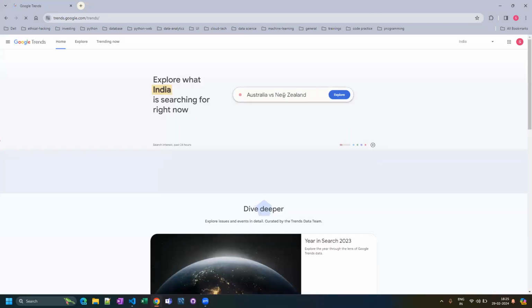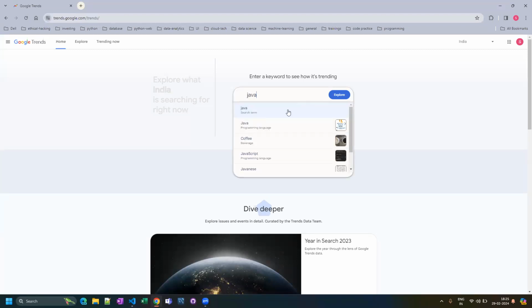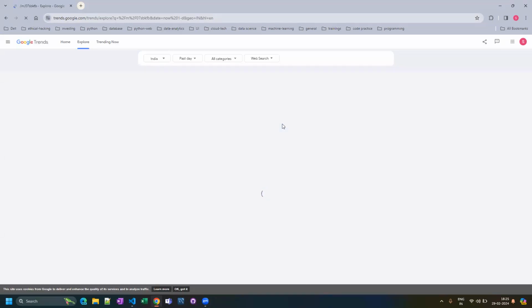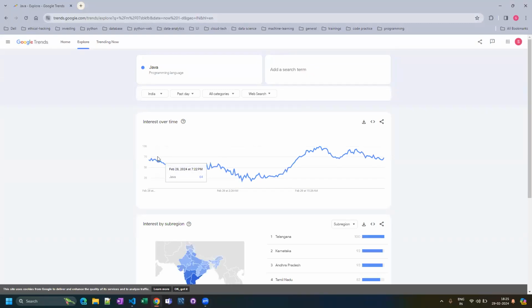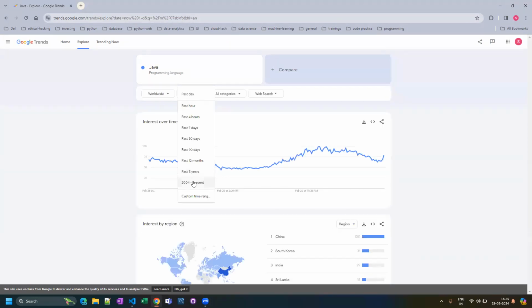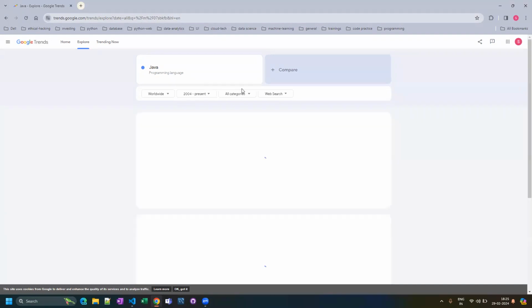You can choose any programming language, any top 5 programming language you think of. You can think of Java. It was one of the most highly used languages in the early 2000s. And now, this is the trend over the period of time, right? Just go with worldwide, the entire world, and see how it has been used and how it is functioning from 2004 onwards.